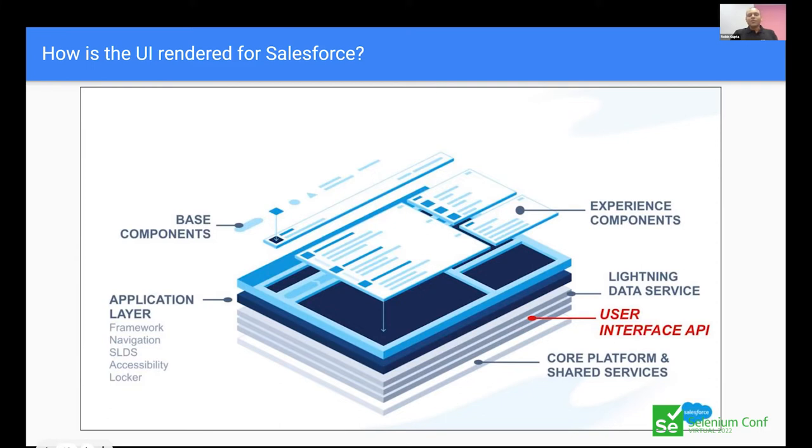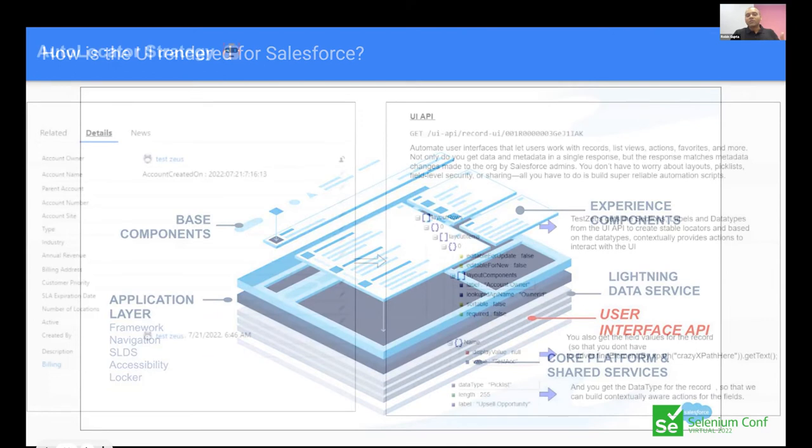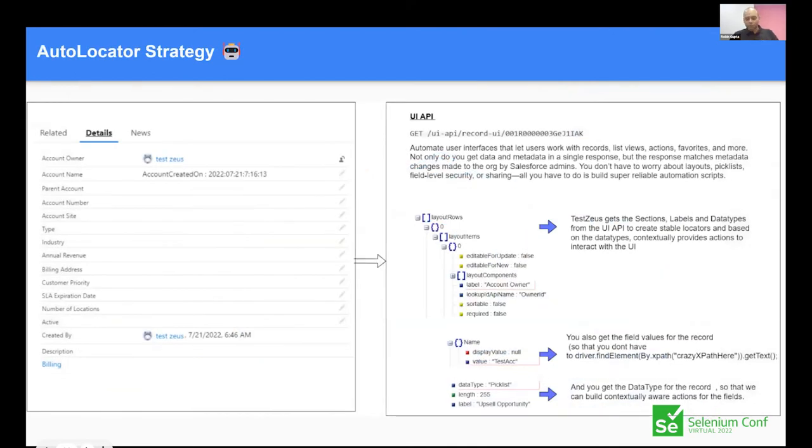So the UI API is what we actually use for the auto-locator strategy within TestZeus. Rather than creating locators by hand, let's look at this picture. On the left-hand side, we have the account details page: the account owner, account name, phone number, address, priority, SLA, and so on, all the fields for that record. The same piece comes from the UI API, the box on the right-hand side. There's too much English, but don't worry about that. We'll go into the details in a second.